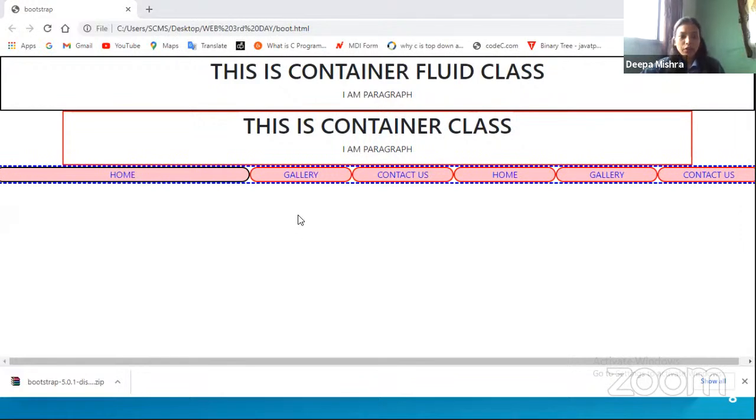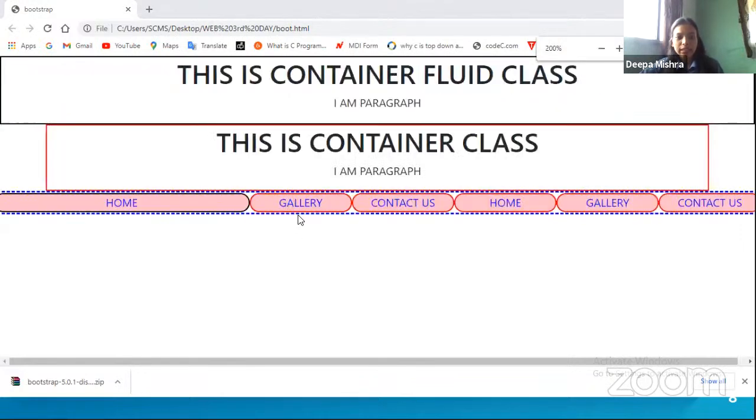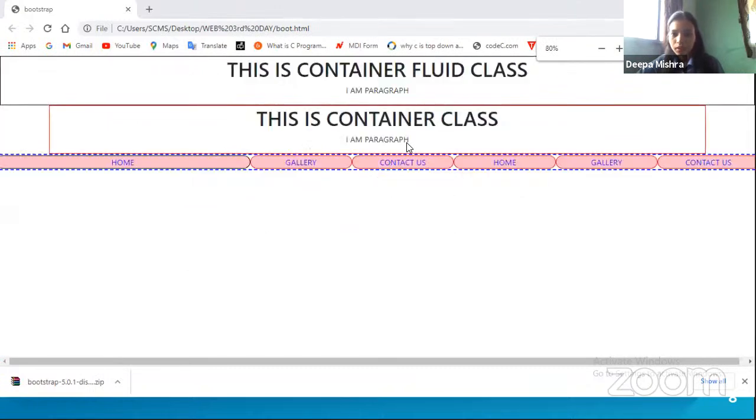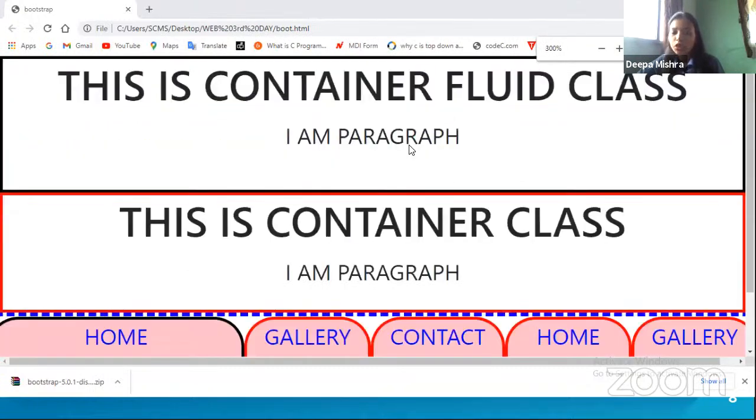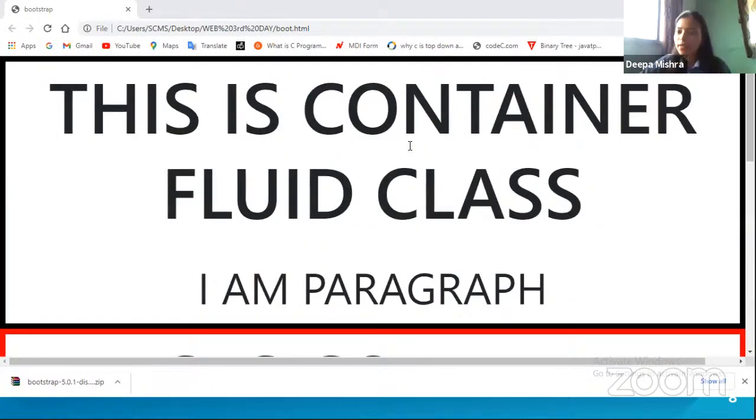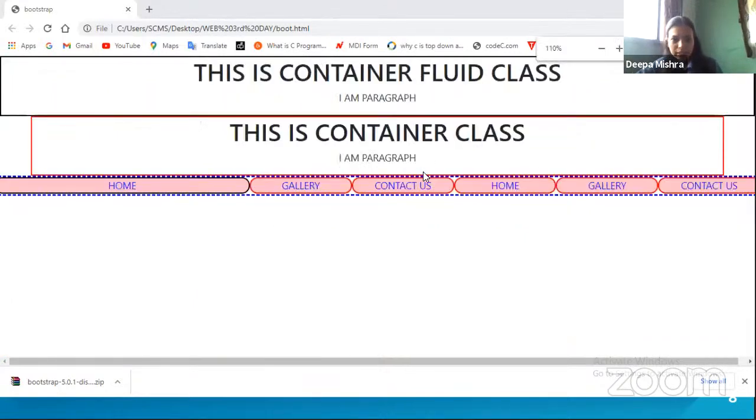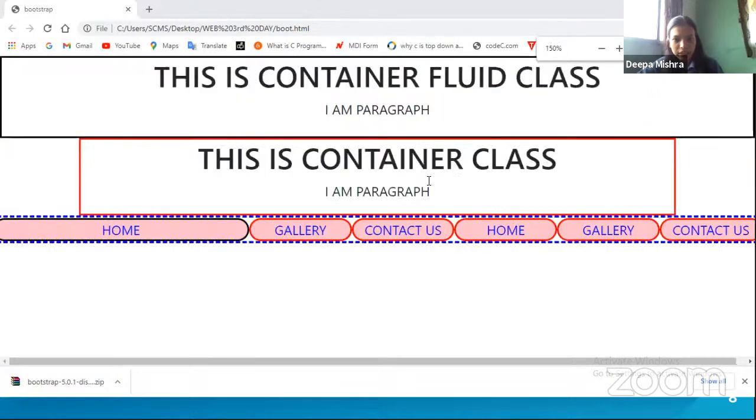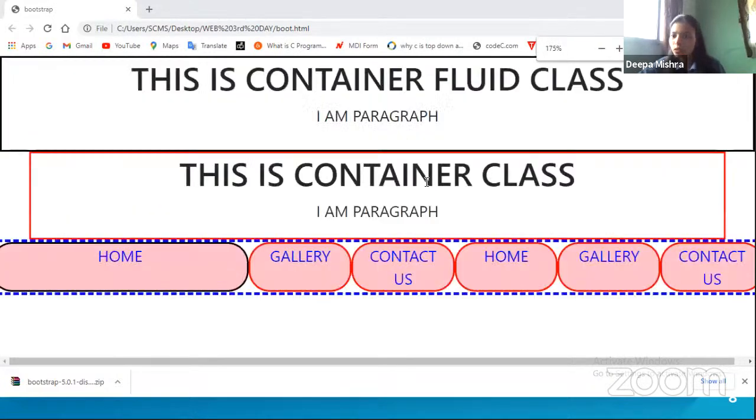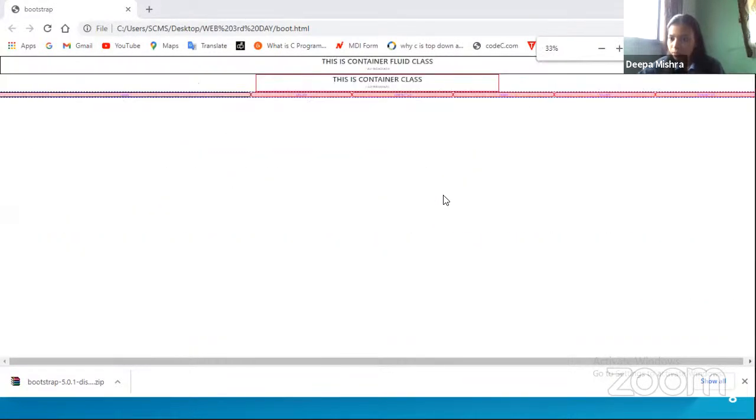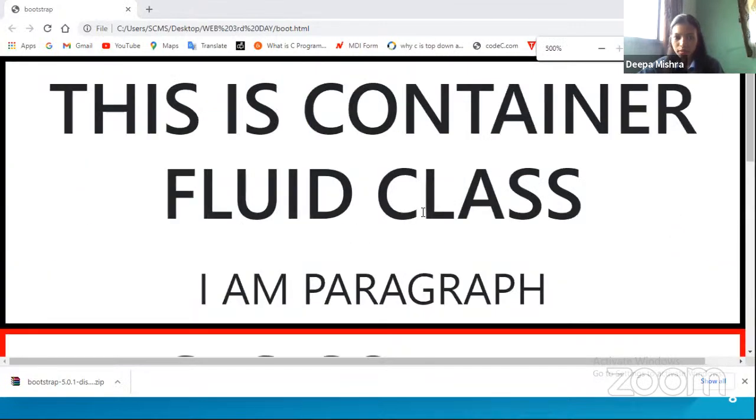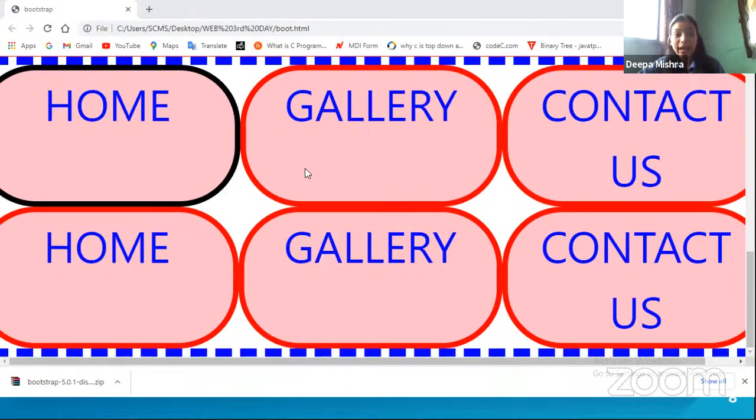Okay, now if you see here, I am changing its size. See, can you see? It is going to adjust itself according to the device. As you can see here, can you see the size? But it is adjusting itself. That means it is very much responsive. It is adjusting itself according to the device width.